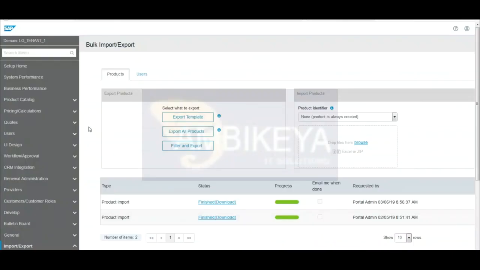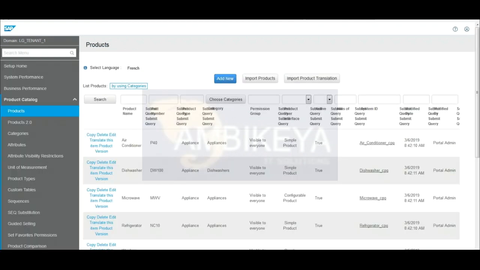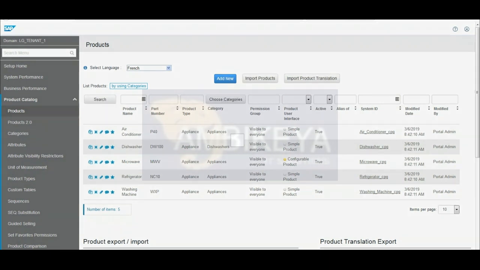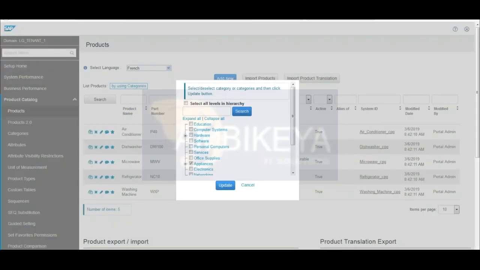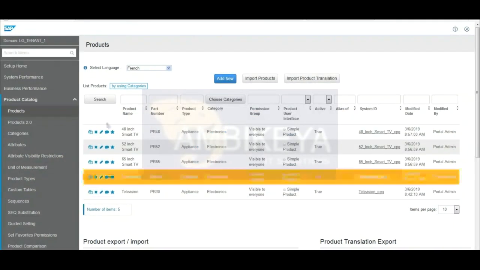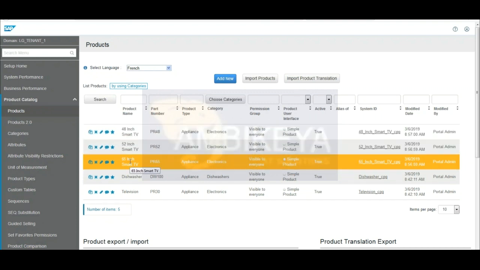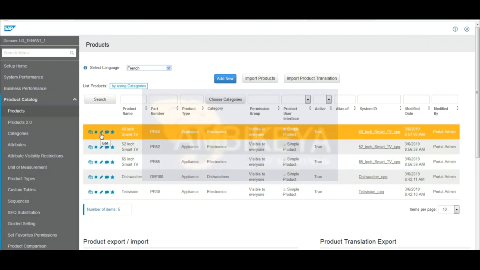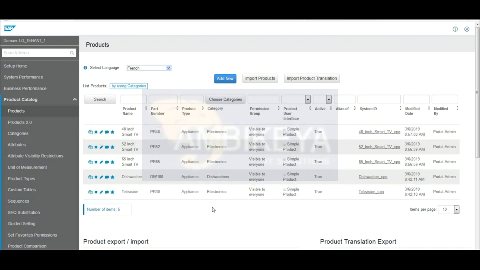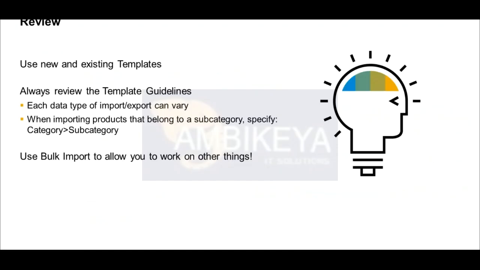If I just want to see those records now, I can go back to the product catalog, back to products. Those products were, I believe, electronics, so let's filter for electronics. And these are the 3 I just imported, the 48, 52, and 65-inch smart TV. So really it's the same as any other import. Just to summarize that, let me jump back over to the slides again.